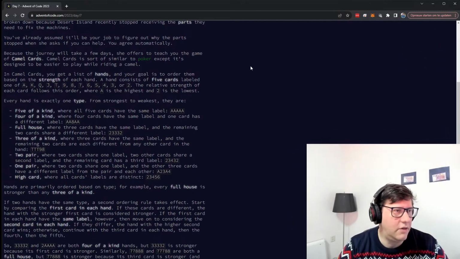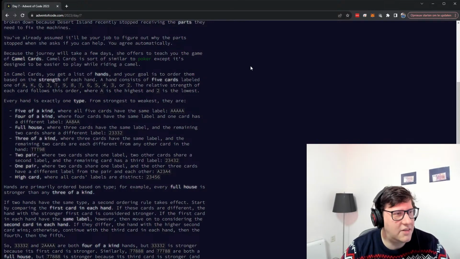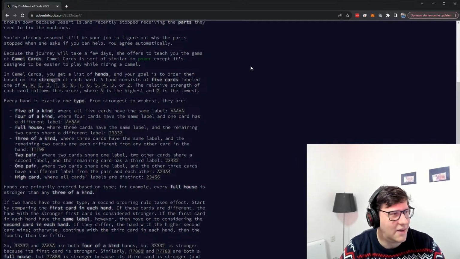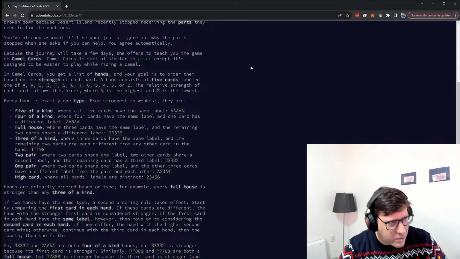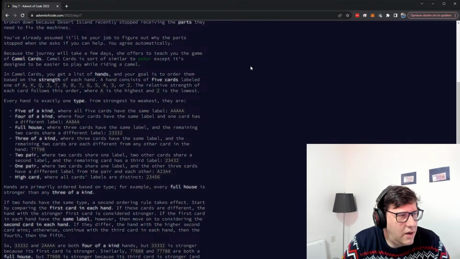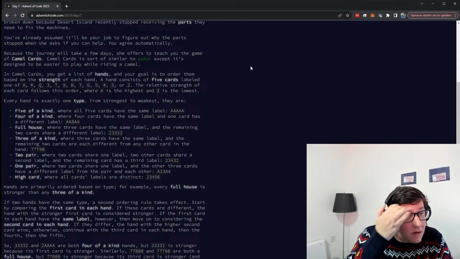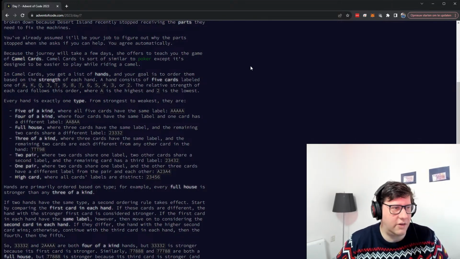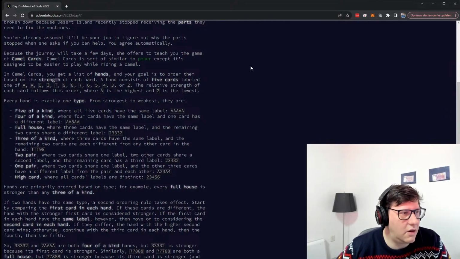Because the journey will take a few days, she offers to teach you the game of Camel Cards. Camel Cards is sort of similar to poker, except it's designed to be easier to play while riding a camel. That will come in handy. In Camel Cards you get a list of hands, and your goal is to order them based on the strength of each hand. A hand consists of 5 cards, labeled one of A, K, Q, J, T for 10, and so on. The relative strength of each card follows this order, where A is the highest and 2 is the lowest.